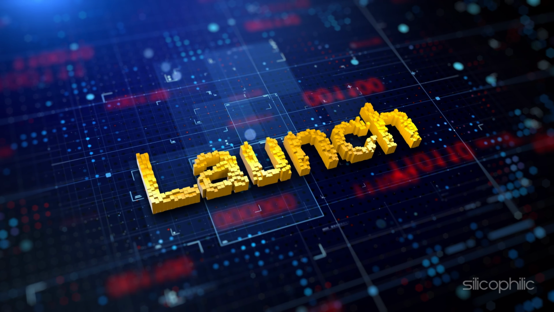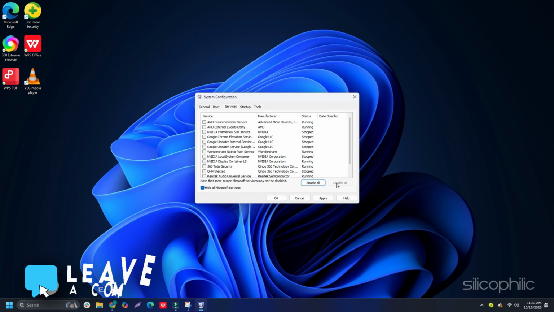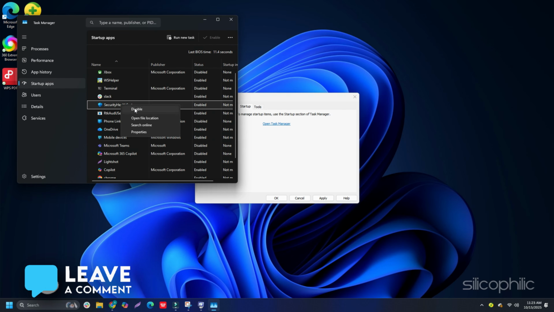Press Windows plus R keys to launch the Run utility. Type msconfig in the Run command box and press Enter. Go to the Services tab and check Hide All Microsoft Services, then click on the Disable All option. Then go to the Startup tab, open Task Manager and disable all startup apps. Once done, restart your PC, launch FC26 and check if that works for you.